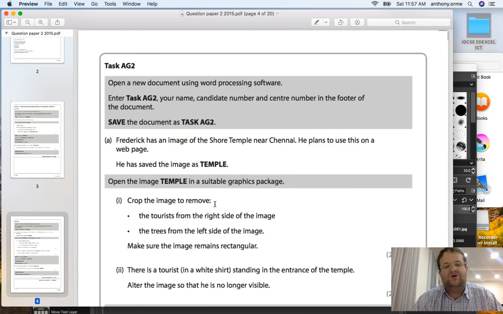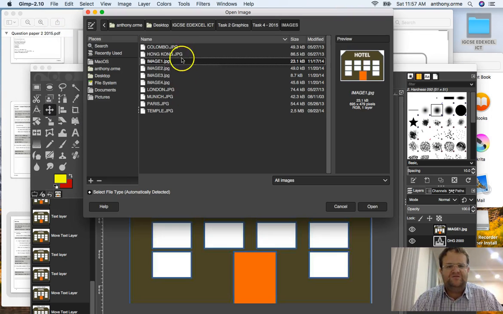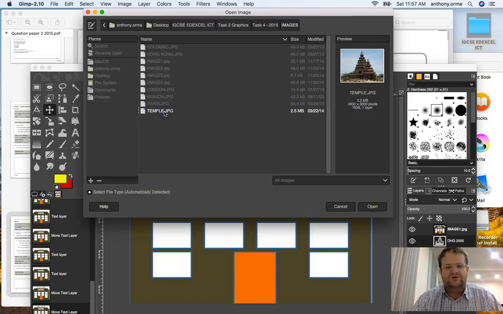Frederick has an image of a Shiva temple near Chennai. He plans to use this on the web page. He has saved the image as temple. Open the image temple in a suitable graphic software. So we need to go to File and Open, and we need to find this image temple. Here we go.